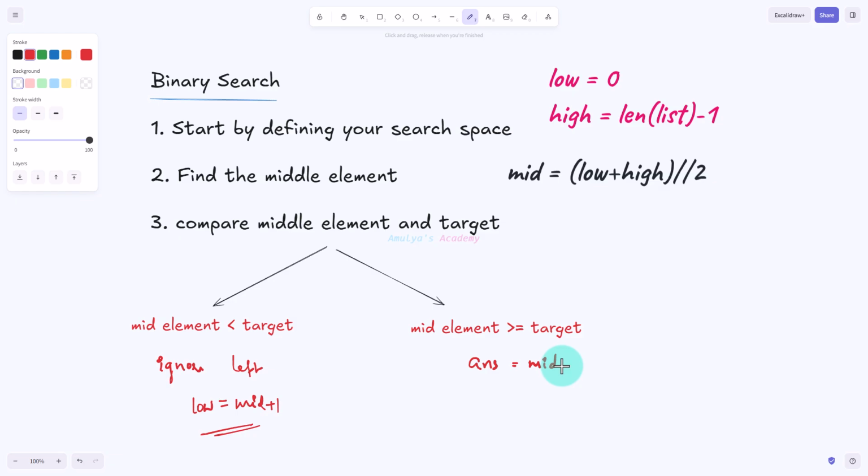No, because here we found a position where the element is greater than or equal to the target element. But in the lower bound, we want to find the first position where the element is greater than or equal to the target element. Here we found a position where the element is greater than or equal to the target element. Whether this one is the first position, we don't know. So what we need to do is continue the search in the left side. To search in the left side, we need to take high equal to mid minus 1.